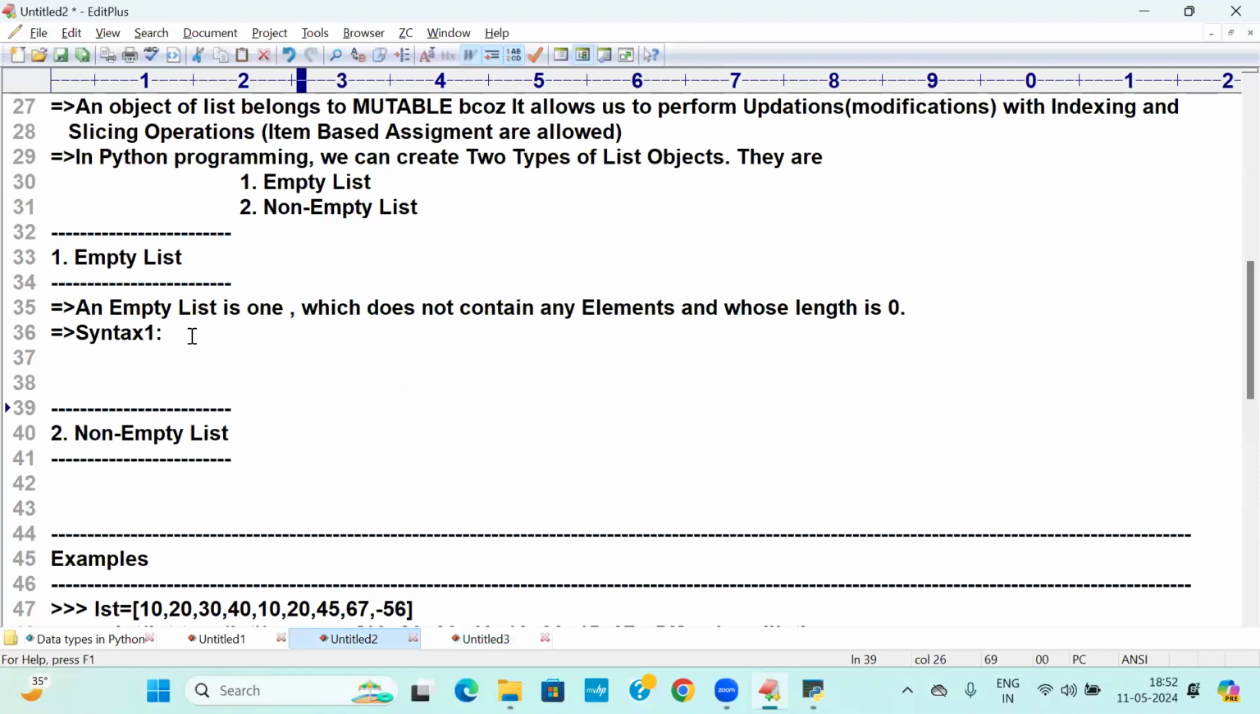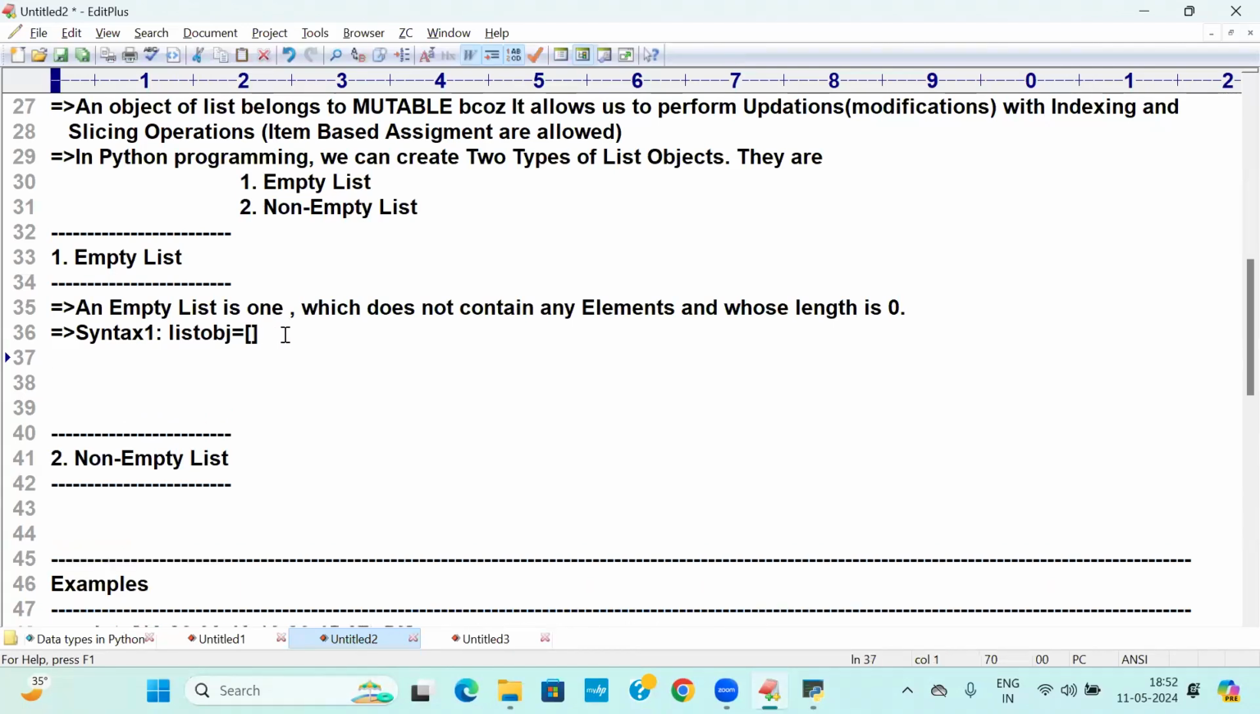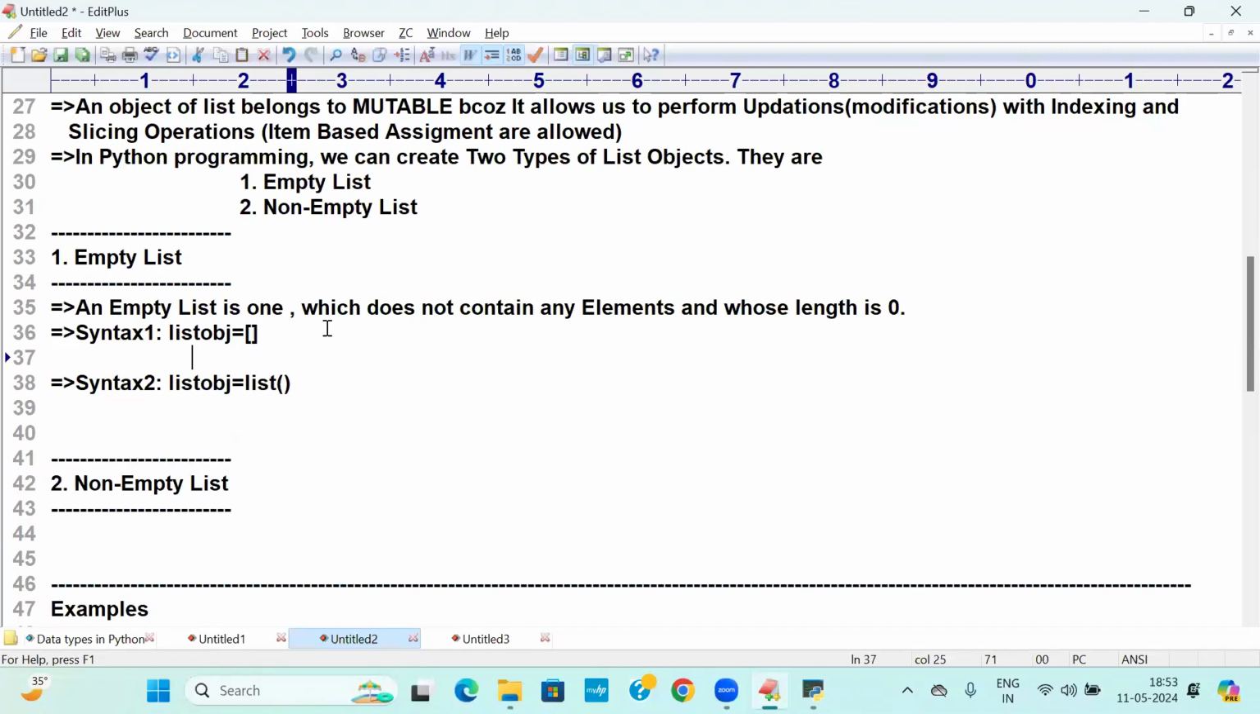Here I'm writing syntax 1. List obj is equal to opening bracket and closing bracket. Now syntax number 2: list obj is equal to list of. This is the first syntax. This is the second syntax. List obj is equal to list of.